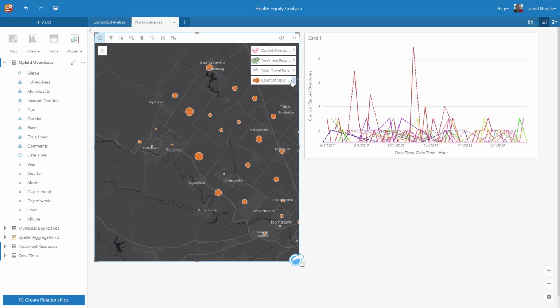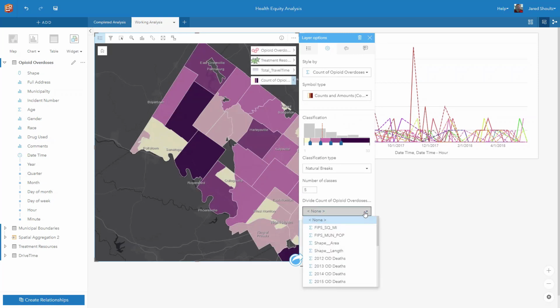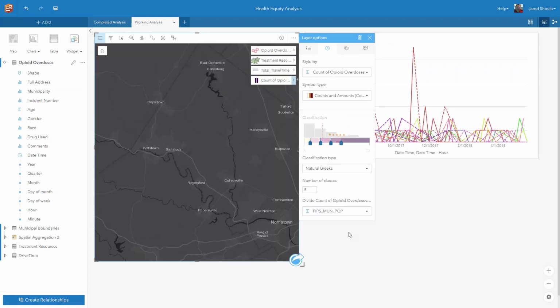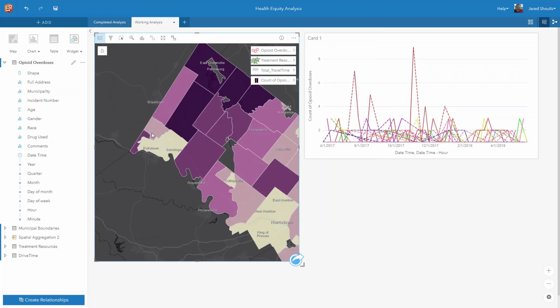So I want to go ahead and normalize this data. Let's go to my settings, and I want to do counts and amounts colors here. So I have a fill. And then I want to divide it by the population in that area. So now I'm getting more of a rate. And now I can see a little bit more about where I have problems in this low access area here. And then you can see, across that community, what's going on in that particular area there.